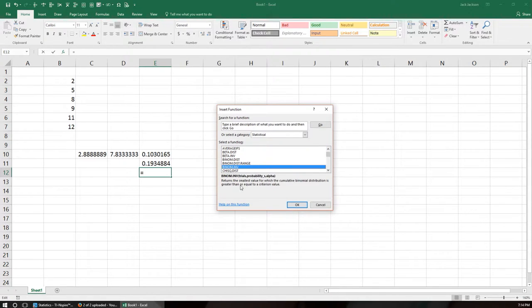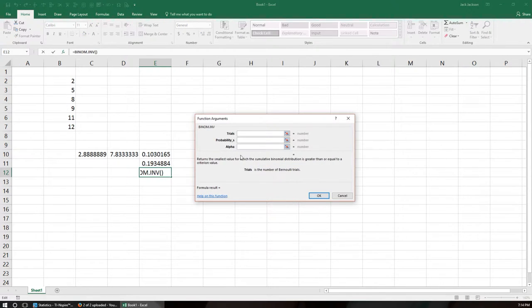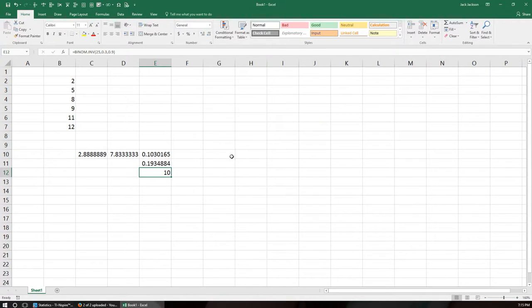There's an inverse binomial right here. We wrote a program for that on our calculator. It will return the inverse binomial. It gives us the first one for which the cumulative is greater than or equal to the criterion value. So I can say, again, 25 trials, the probability of success each time is 0.3, and the alpha value is the probability. And let's say 0.9, we get 10.